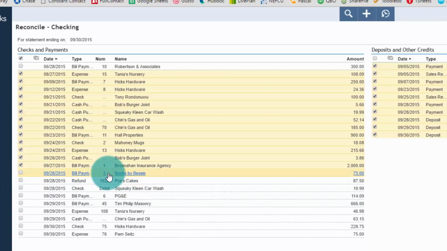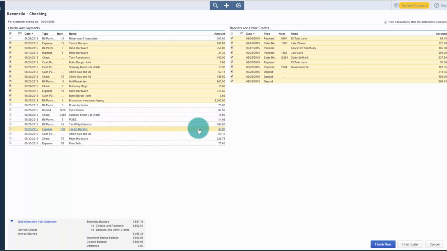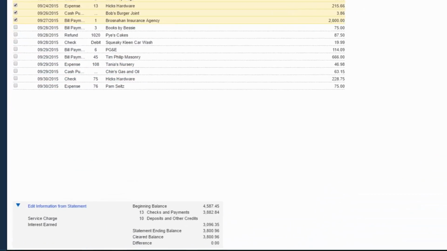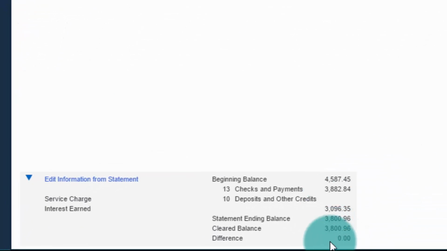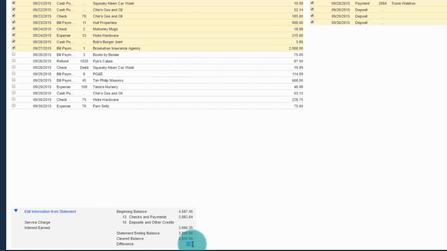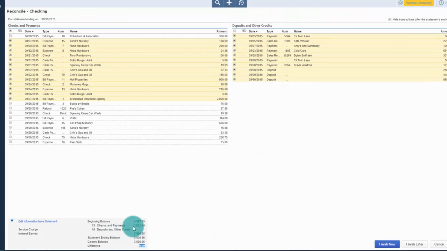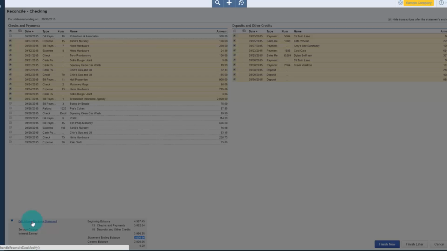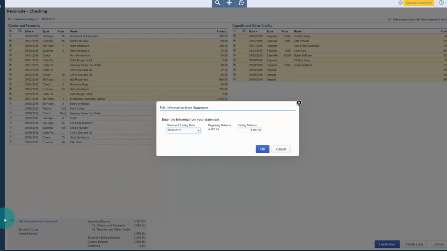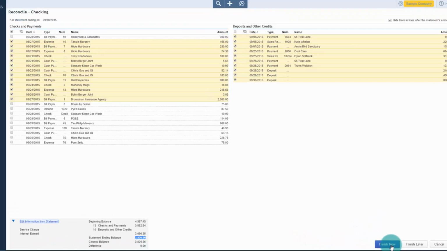So the September 28th checks through the 30th have not cleared, none of these amounts. And all the deposits cleared. And you'll see we have no difference. So this is perfect. If you find that you made a mistake on the bank statement ending balance, you know, you picked up the beginning balance or a balance from a wrong statement, you could always edit it over here on this link. I'm hitting cancel. You could also finish later if you choose to. So I'm going to finish now.